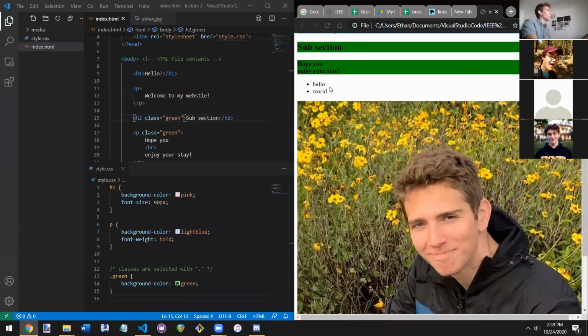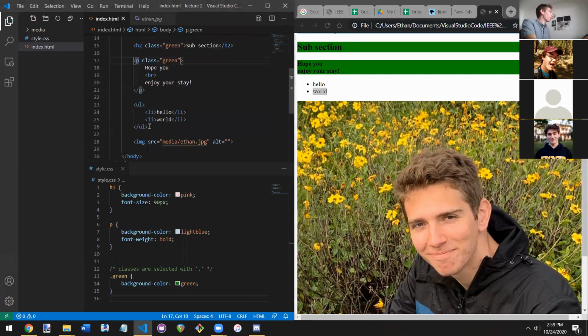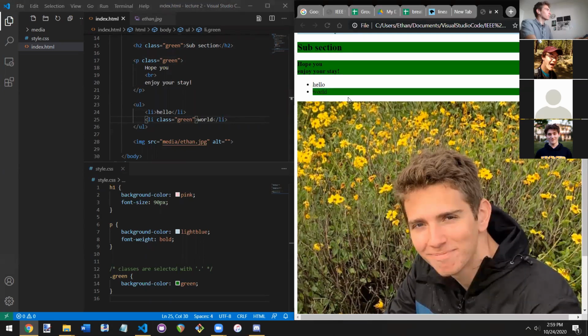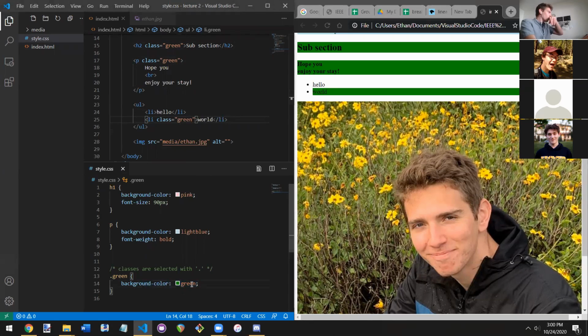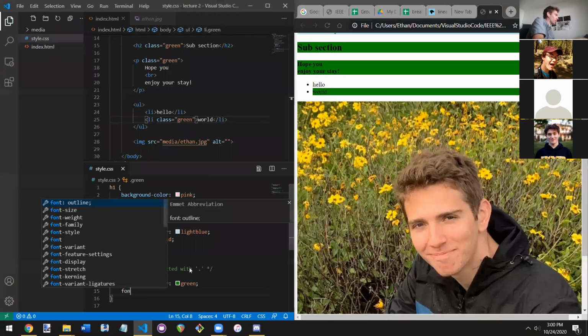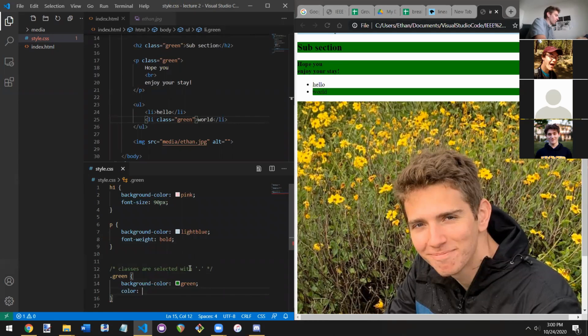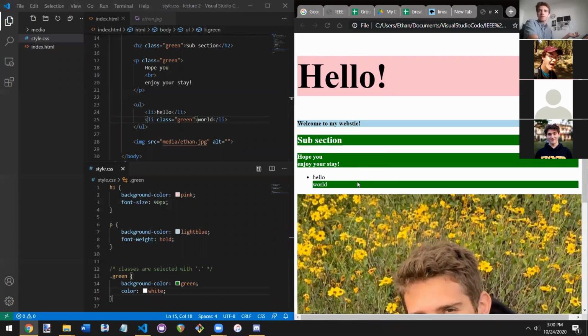Or let's say just world should be green. So now we can say, okay, hello world, just this one list item, let's give this a class of green. Wonderful, now it has a class of green, and green means a background color of green. Let's change the font color too, because that sounds like fun. So let's give it a color. The way you change font color is just with color, and let's change it to white. I think that might look good. Yeah, there we go. Very exciting.